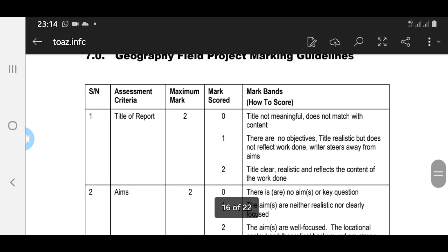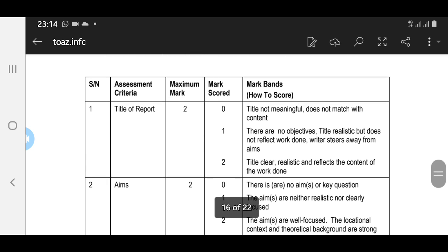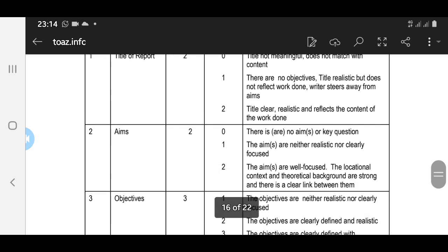So now the assessment criteria. This is the mark schedule, the most important part, the part you are following. The title of the report carries a maximum of 2 marks. For you to get those 2 marks, your title has to be clear, realistic, and reflect the content of the work done. For example, if you write about settlement and then you start writing about tourism, you get 0 because it doesn't match the content. So just make sure that your title is clear, realistic, and also reflects the content of the work.